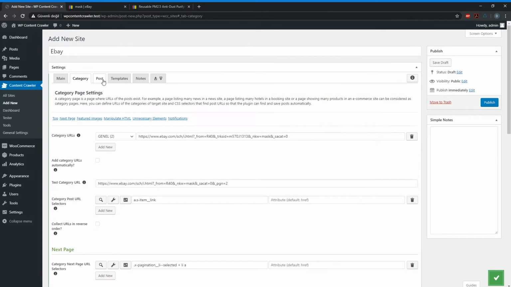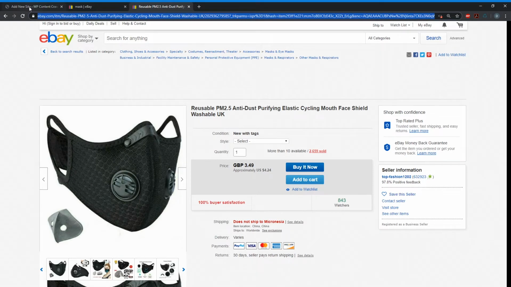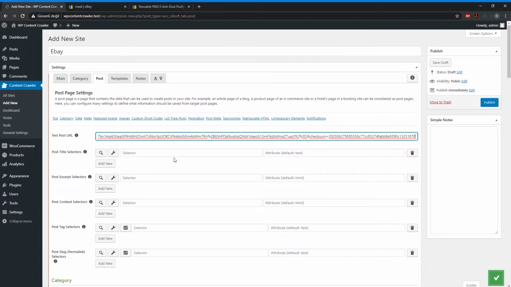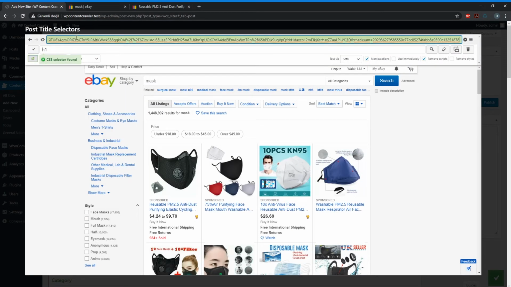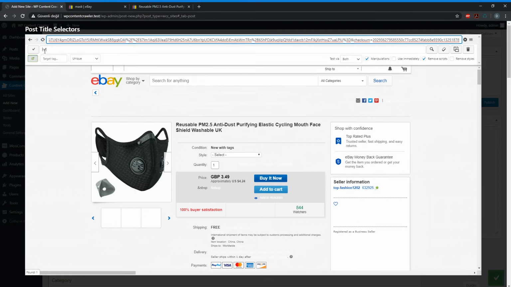Now let's go to the post page. Here I will be using post link. I picked this one, the first one actually. Copy paste it. I need to find the post title. I will just copy paste this one. And here it is. It's already found for us automatically.